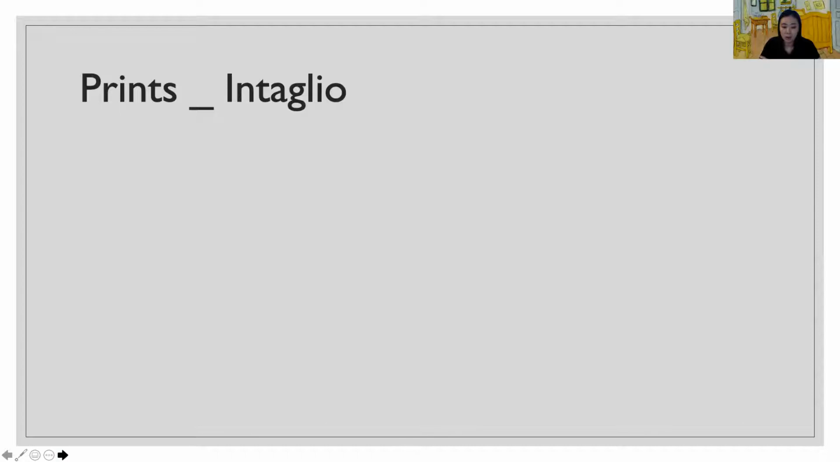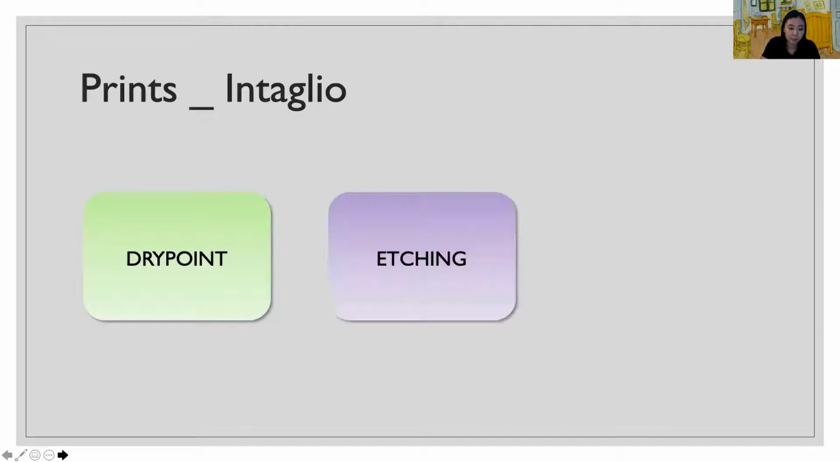There are diverse types of intaglio in art, but we are going to see three of the most popular intaglio printing techniques. The first one is dry point, the next one is etching, and the last one is aquatint. Intaglio is kind of hard to understand, so let's see each of the techniques in detail.